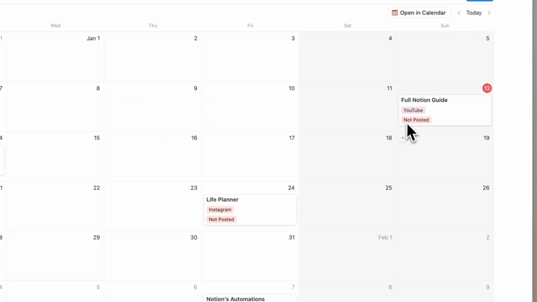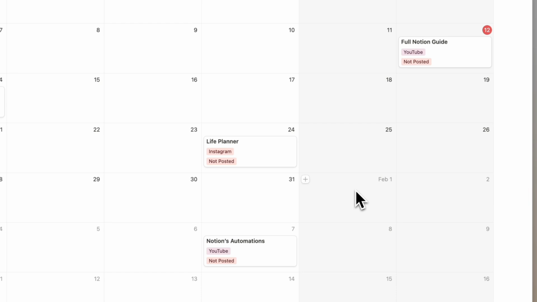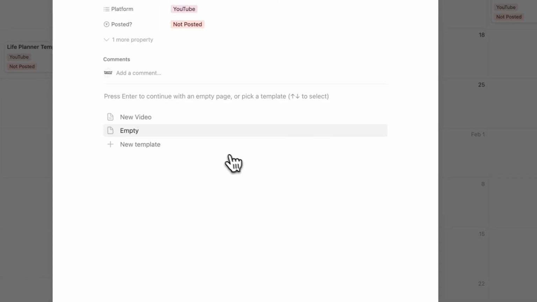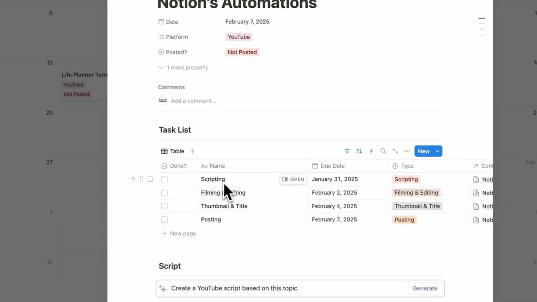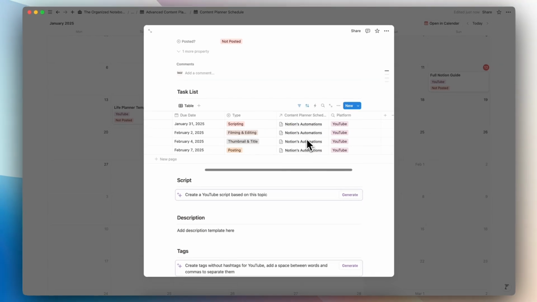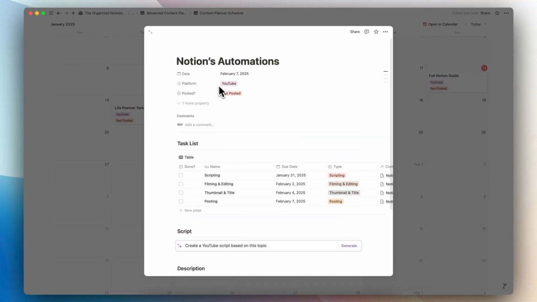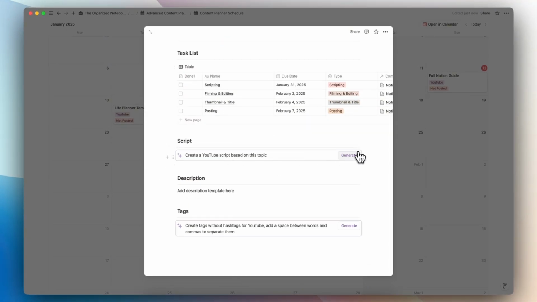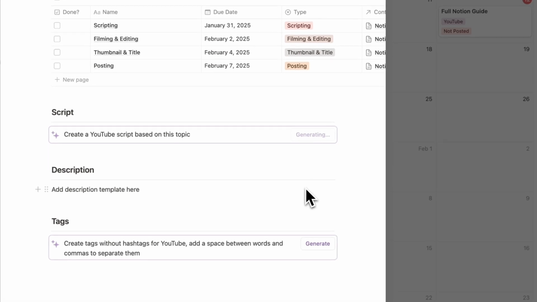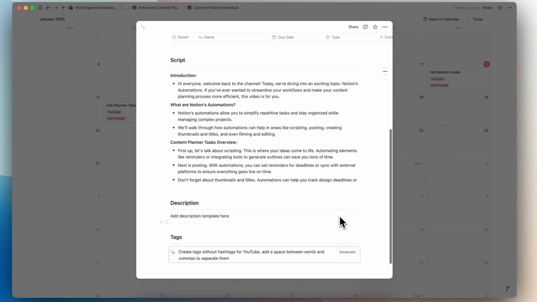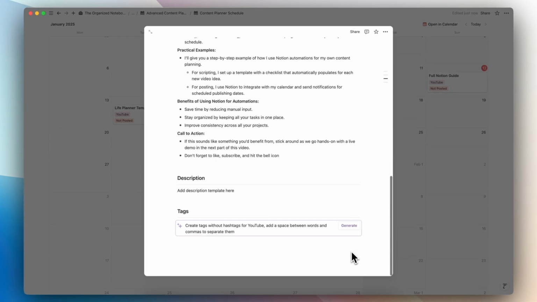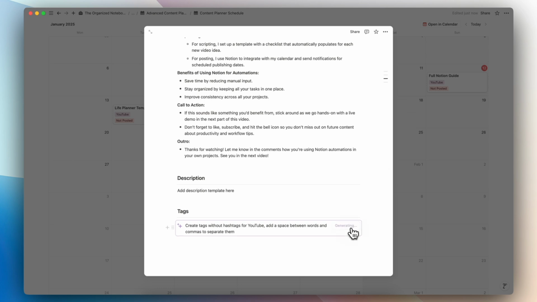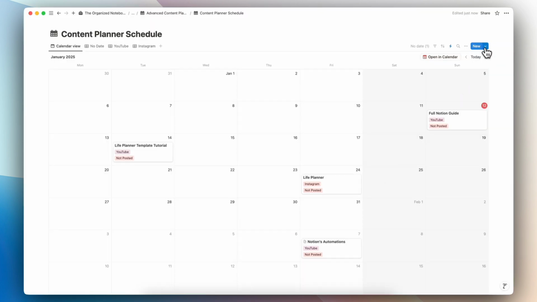So now if I want to load that for my YouTube, I can click plus new video, and you can already see all of the tasks I need to do for this, as well as a script prompt. So I could generate a script for this, and I can also generate the tags that I might need for this video. So this can save you a lot of time and can be really useful. You can do the same thing for Instagram as well.